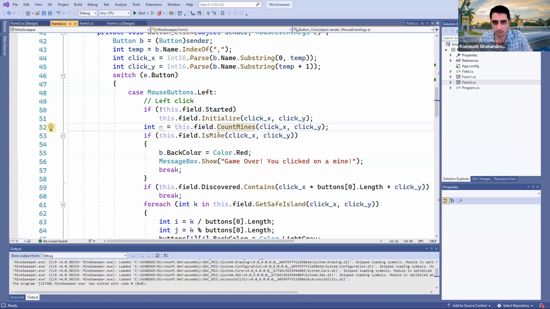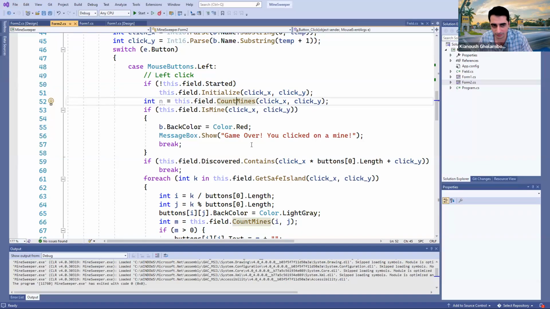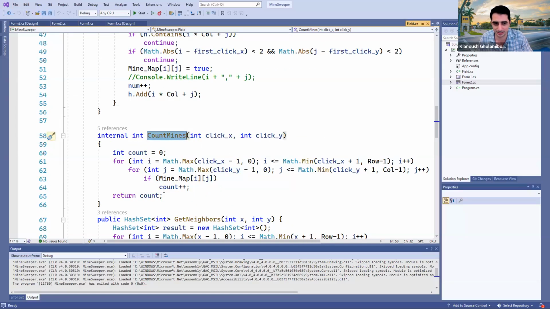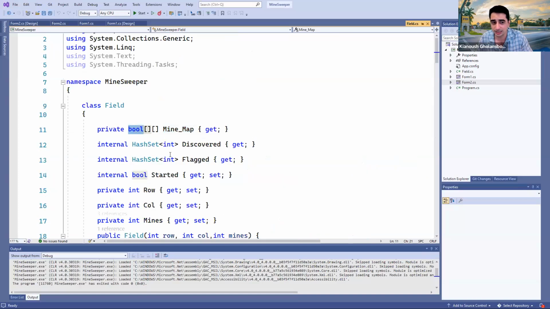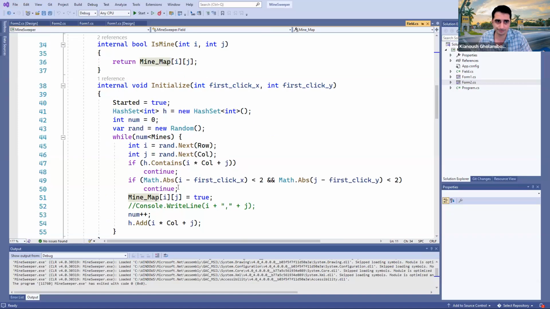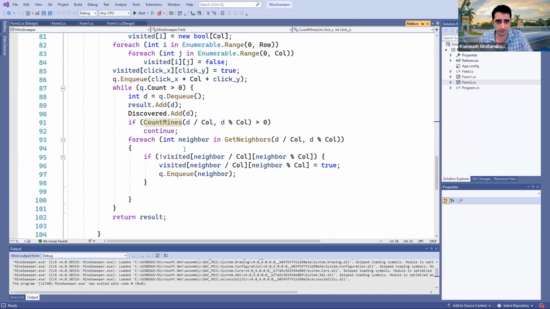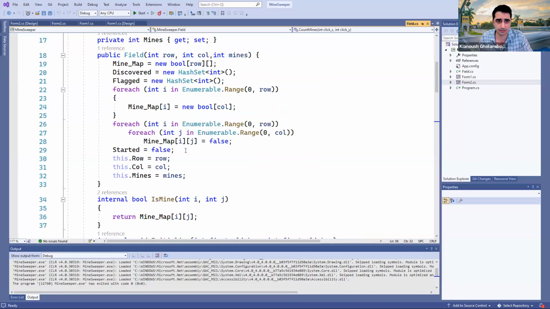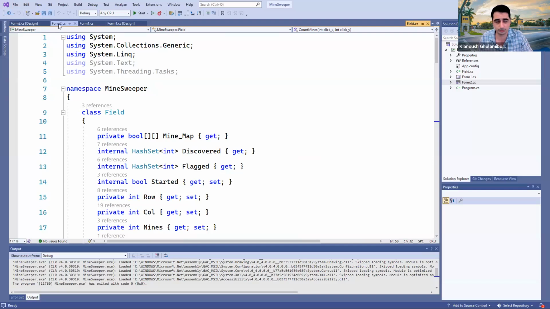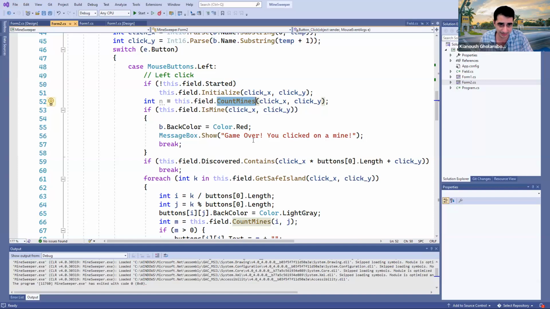I'm going to count the mines in the field, and every time a click happens, I'm going to count the number of mines in the field using this method, which basically checks the mine map and counts all the mines. Mine map is a 2D array of booleans. True means there is a mine. False means there is no mine. And in order to count, I just need 2 nested for loops to count all the mines. Anyways, I need to count the number of mines after every click, so that I can decide what to do when the left click is happening.